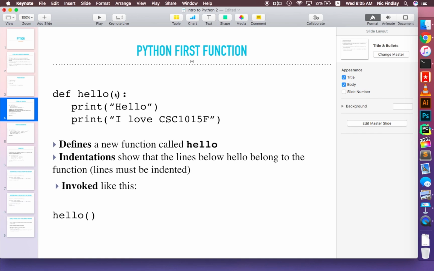And then the brackets indicate the parameters. So this function is not being defined with any parameters. So once the function's called, it just runs. You don't need to put anything into it.